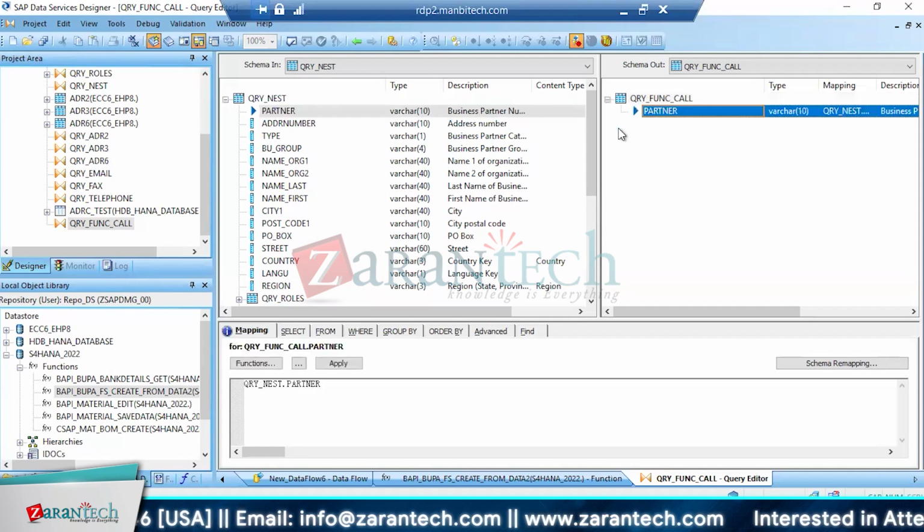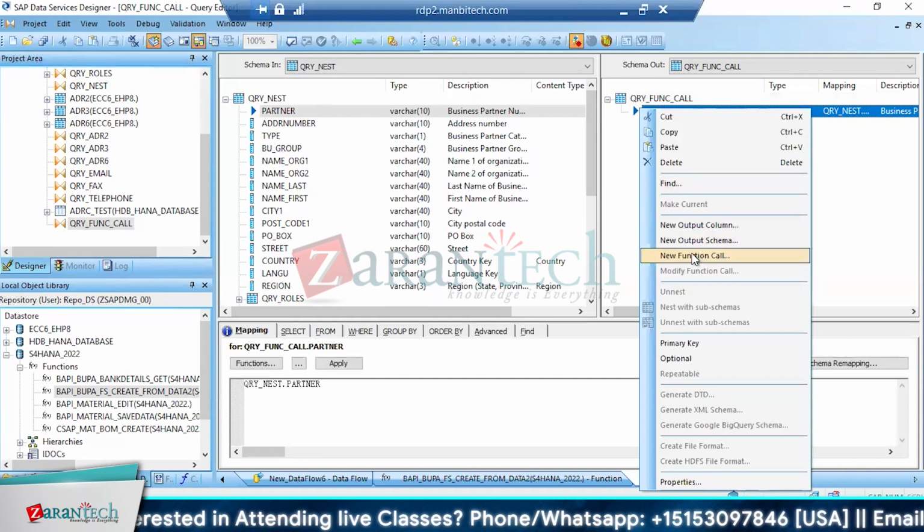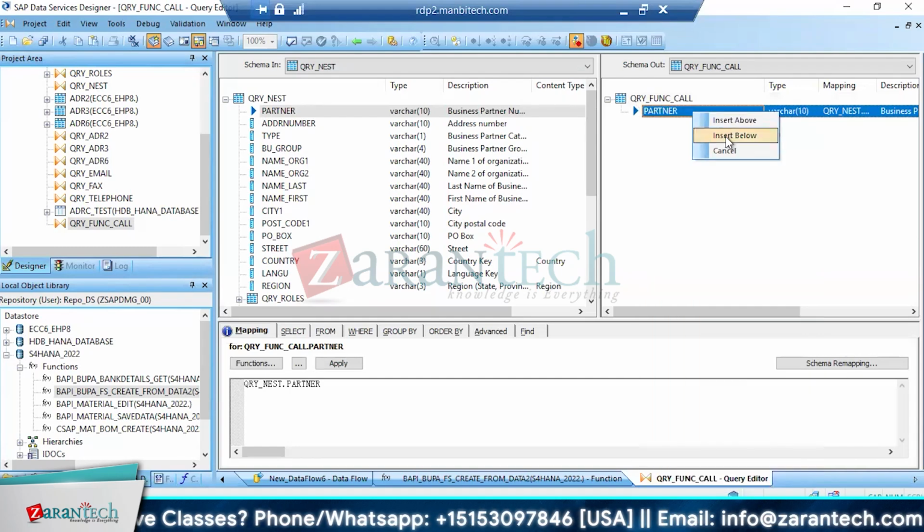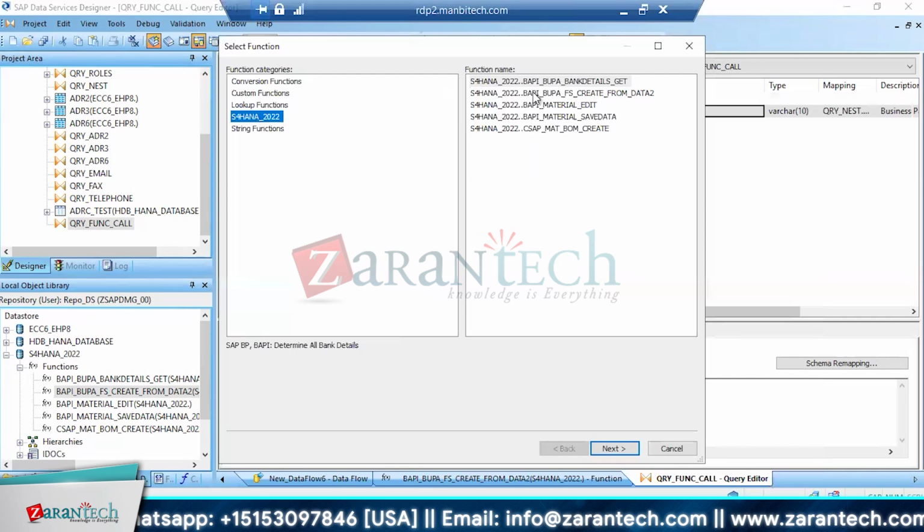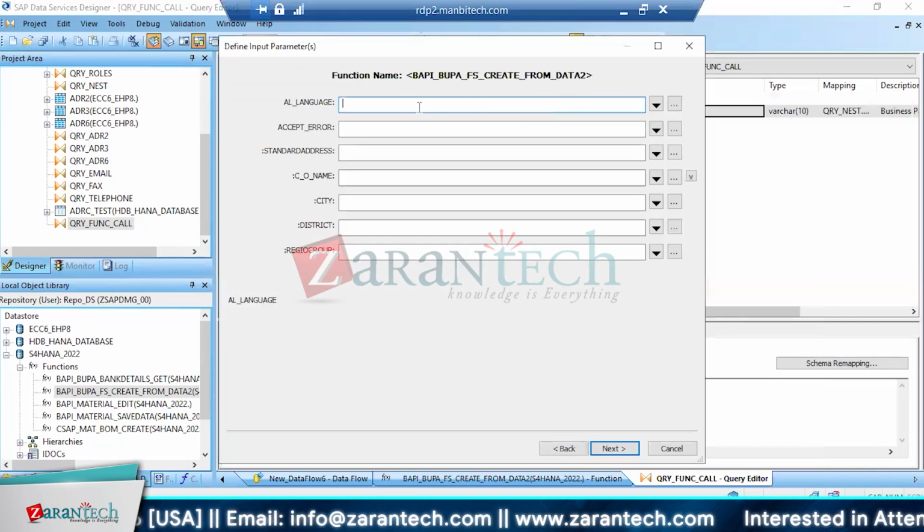Okay. Now I want to check which partner did I load. So I'm getting the partner. Now I will go for a function call. New function call, insert below, S4 HANA, BAPI, BUPA create from data.